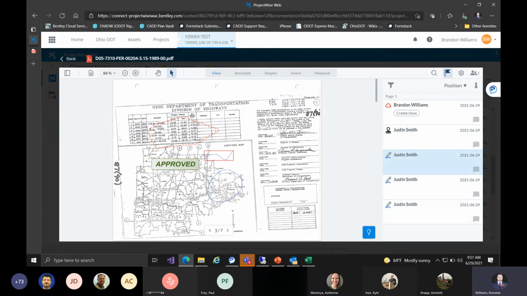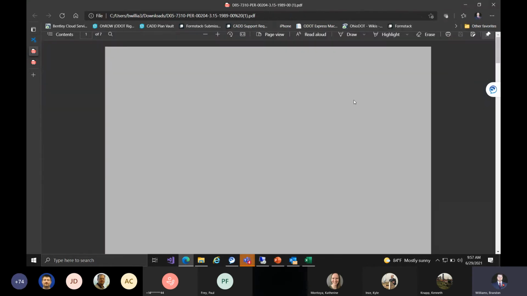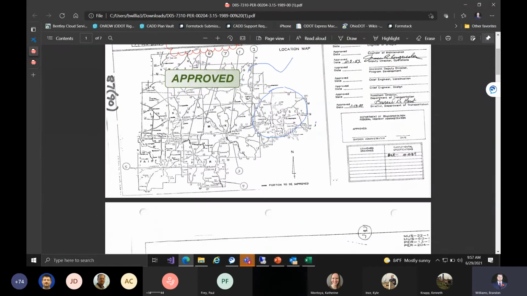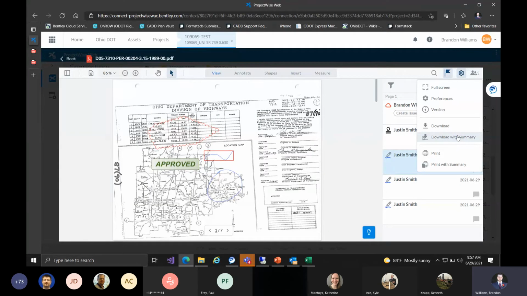If I delete the XFDF and then look at the PDF, all these markups will be gone. But you can download this with the markups just by clicking the settings button there and opening that file. So now I have these markups in there. You can also do a download with summary, and I'll have that.